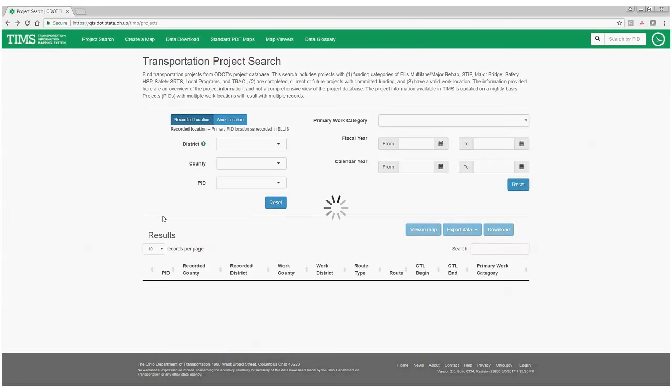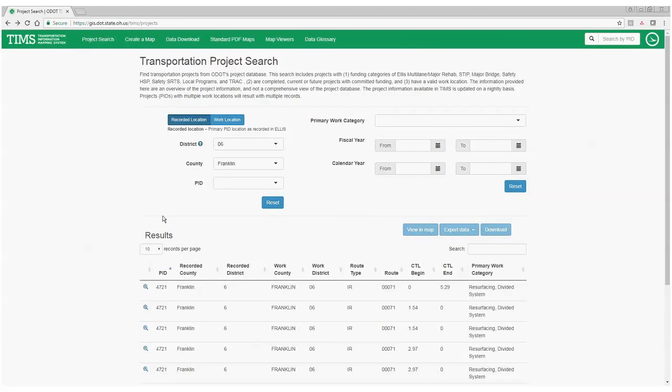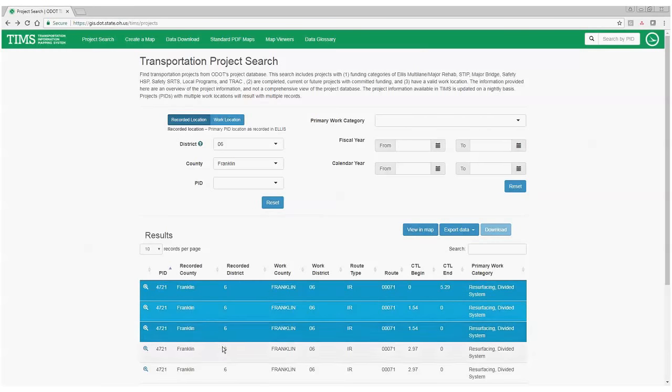Alternatively, if you just want to download that data, you found the project ID that you're looking for, and you just want to download the data, you can click on these records and click Export Data. You can export to Excel, KMZ, a Shapefile, or a geodatabase from here.